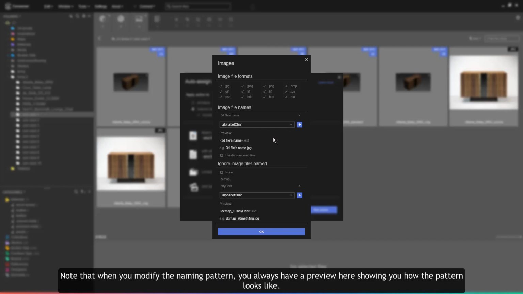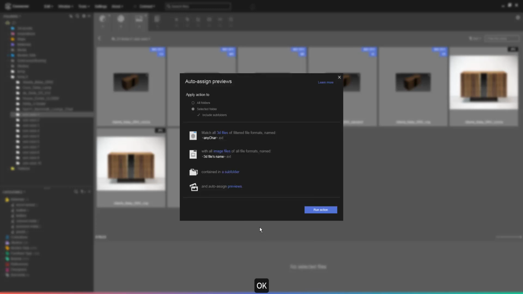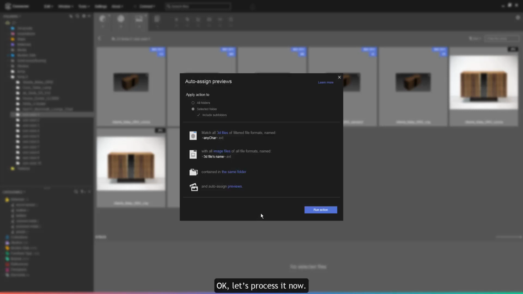Note that when you modify the naming pattern, you always have a preview here showing you how the pattern looks like. Also, there's an example below to make it even more clear. Okay. So let's define where the files are located. In this case, we have them all in the same folder. Okay, let's process it now.